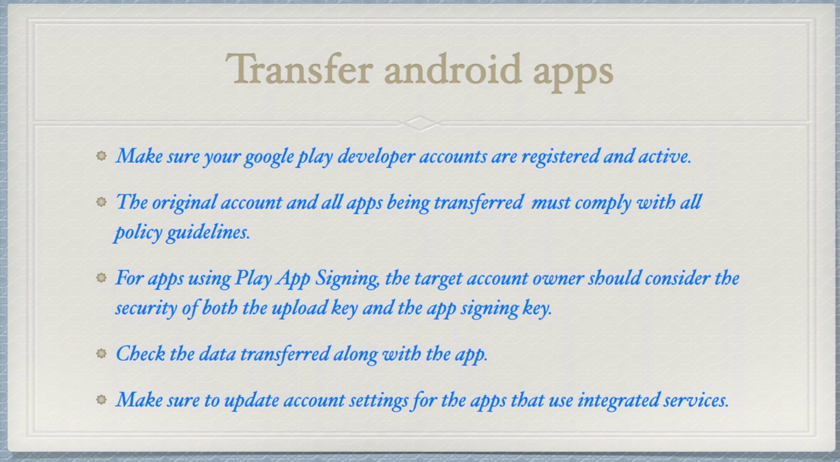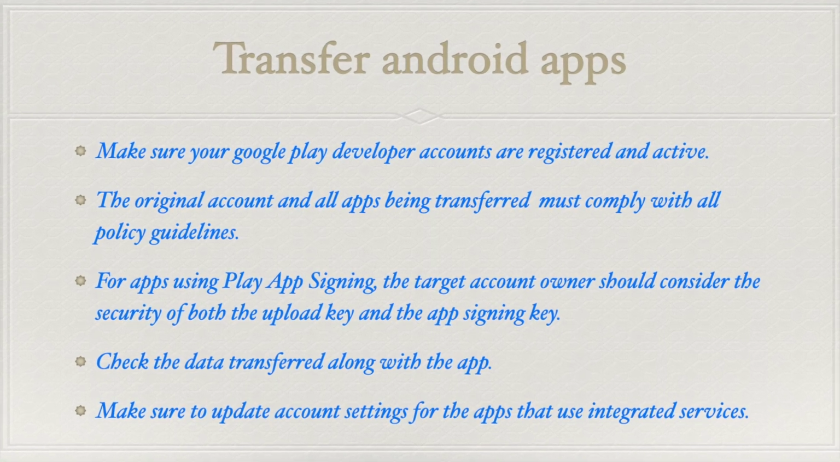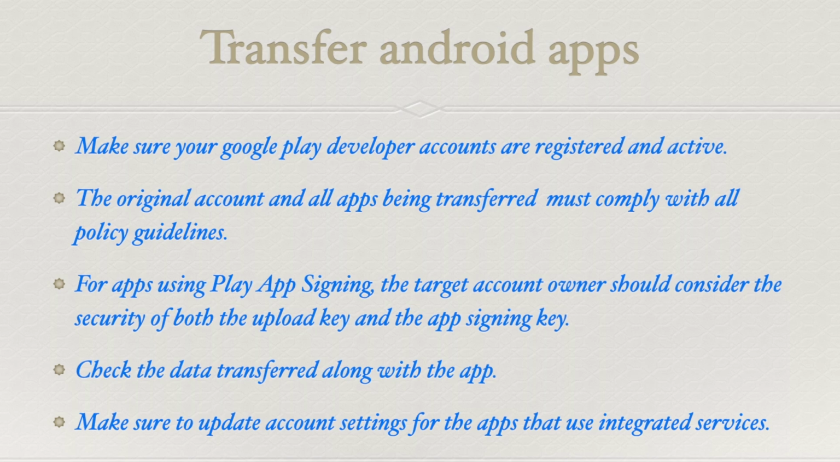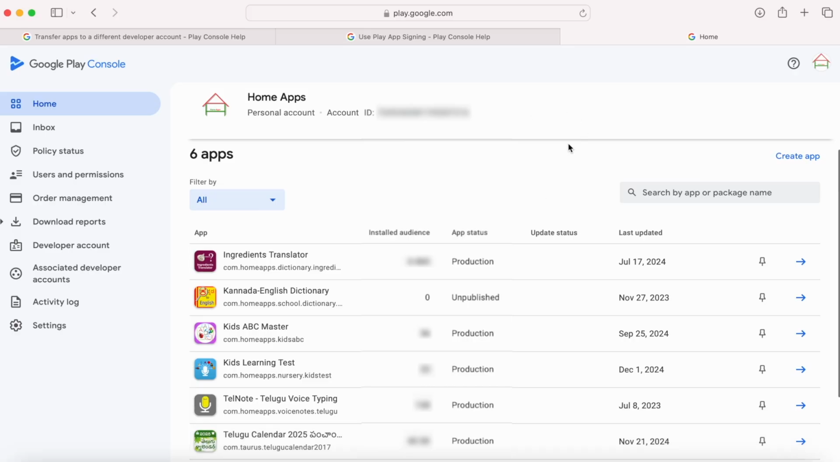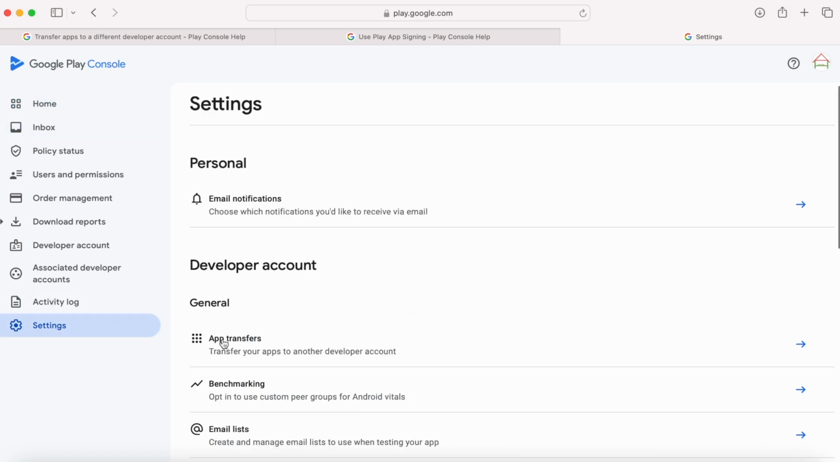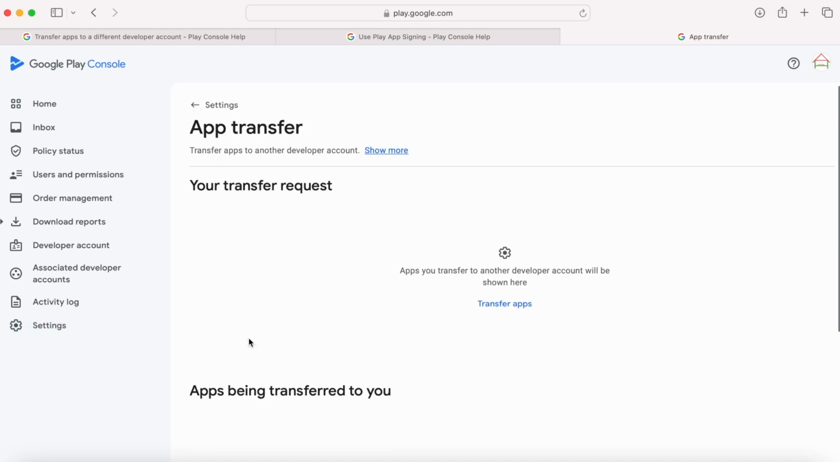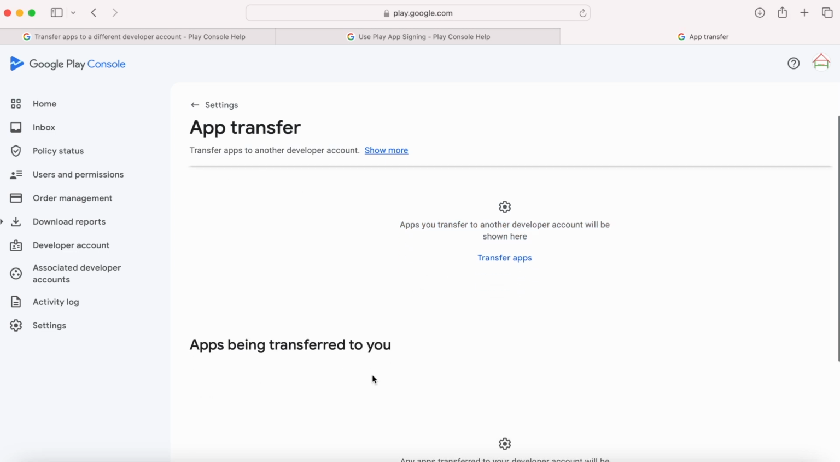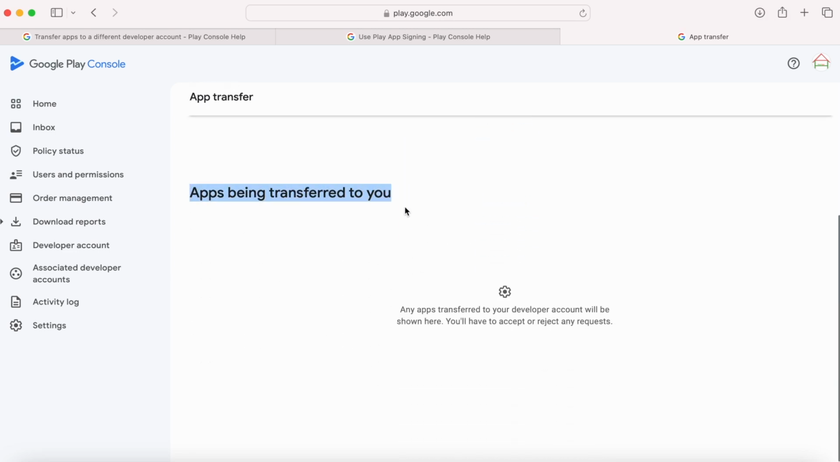Finally, after reviewing all these points and you are ready to transfer apps, log into your Google Play Console account from where you are going to transfer apps. Click on the settings option in the left side menu. Here, click on this app transfers option. So this is the app transfer request page. The apps you are transferring to another developer account will be shown here. And the apps transferred to your developer account will be shown here. You will have to accept or reject those app transfer requests from here.